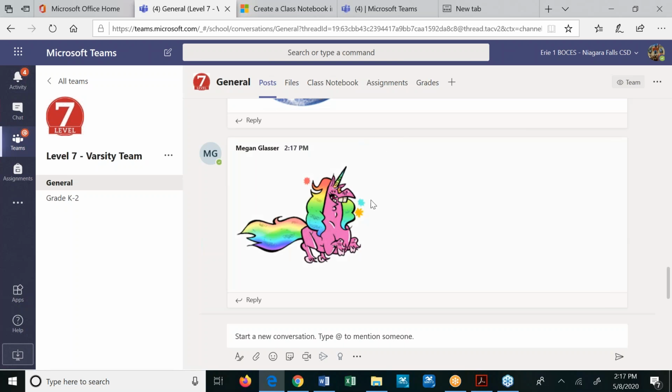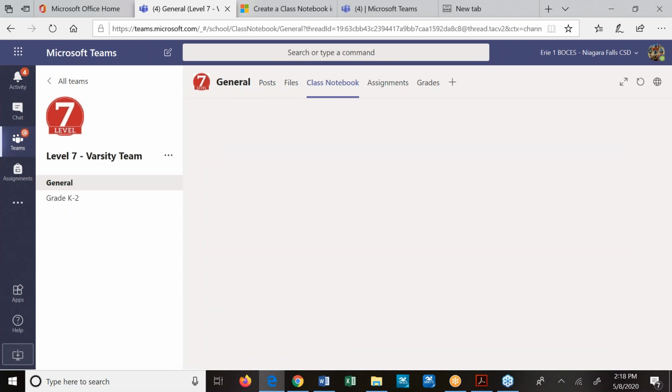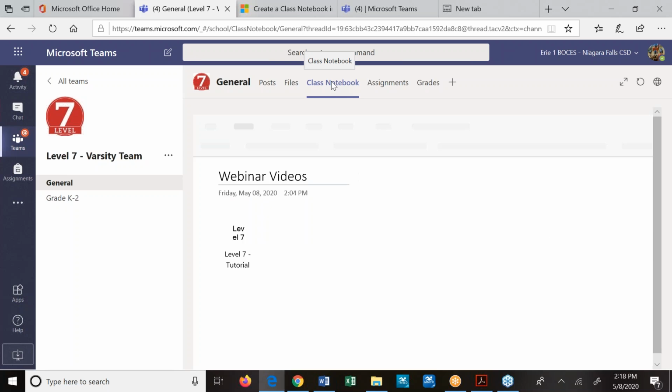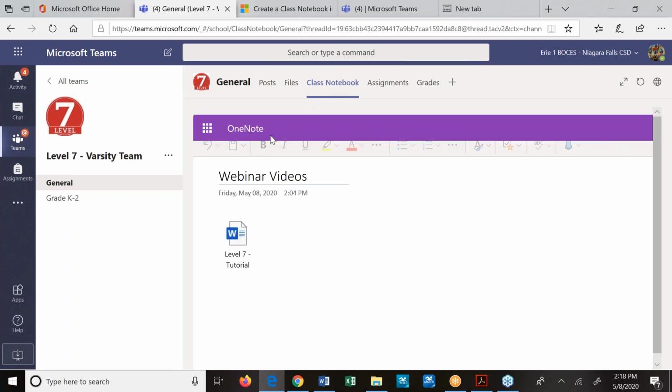Now, once you are officially in the team, click on the notebook up on the top tab. You've got posts, files, and class notebook. Click on class notebook, and then find your notebook. You should be able to find that notebook. Remember, I'm always demonstrating on the webinar, so if you get lost and need to come back, by all means, come on back.